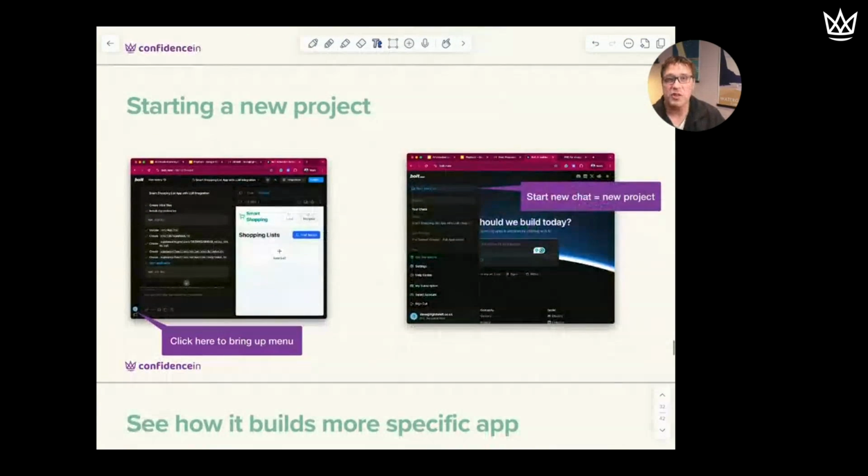How do you get back to starting a new project? It seems to be a question people get stuck on a lot. At the bottom left-hand corner is a little menu button. If you click that button, it pops up with a start new chat. You can, at the very top, in the left-hand side menu that it pops up, start a new project. You can also go back to your previous projects. Lovable calls them projects, Bolt calls them chats. They're the same thing.